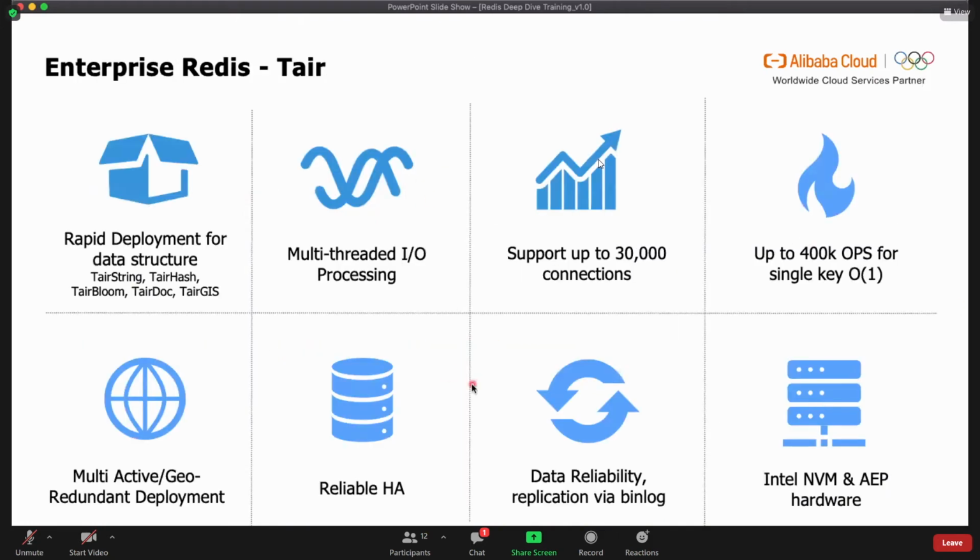Yeah, so these are some of the enterprise Redis features. Multi-threading is one. It supports up to 30,000 connections. These are just some of the marketing things. I will share how we do this. Then the replication: the AOF is actually converted to a binlog. Instead of rewriting the original one, it creates a new one.